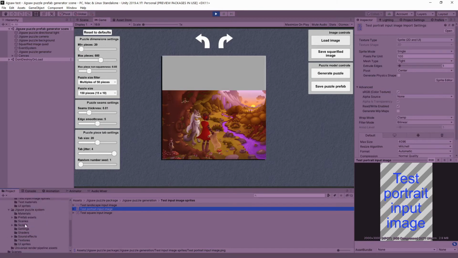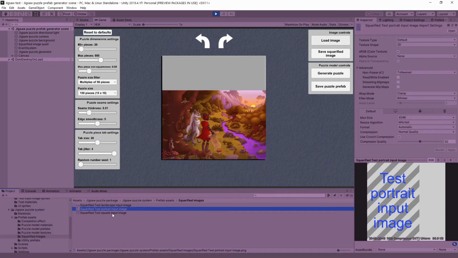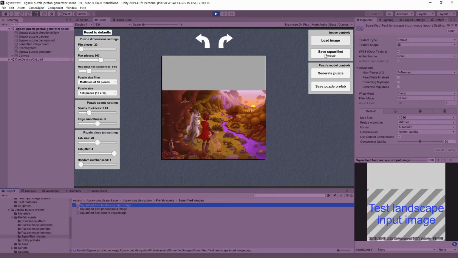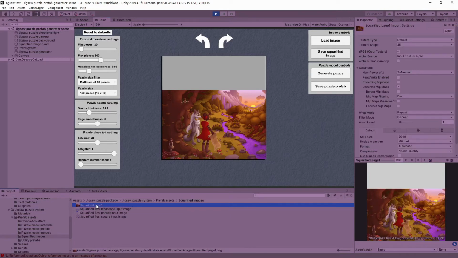it will save it into the prefab assets squarified images folder under the jigsaw puzzle system subfolder here. So you can see already I've saved the three test images, but if I go ahead and say save squarified image here, it'll take a couple of seconds and then that image now gets saved to this folder under the name squarified and then the original name of that file, in this case page one. And you can see it's now created the square texture for this particular image.